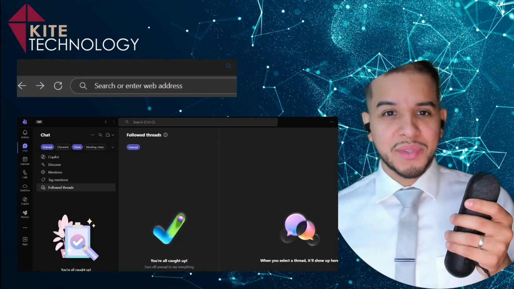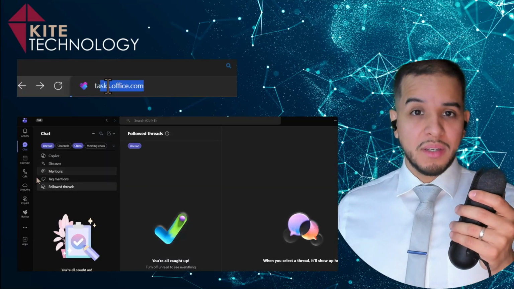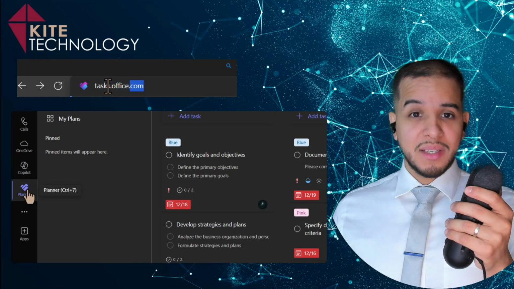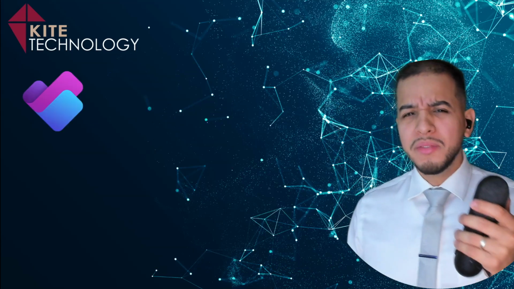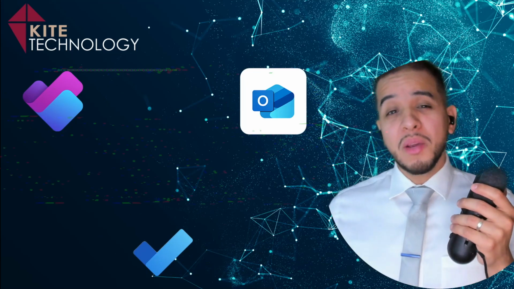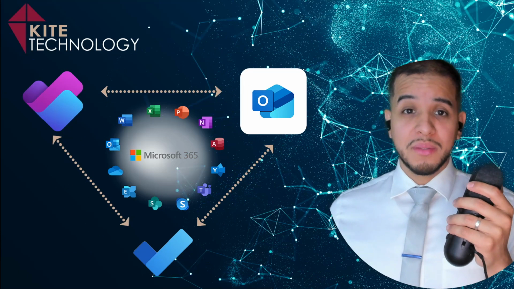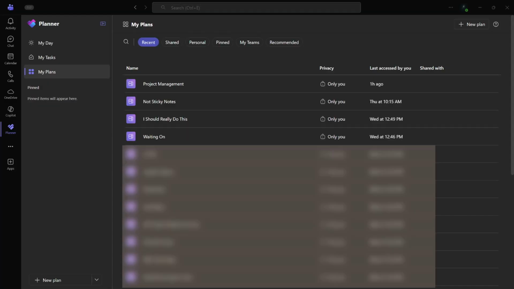Browser, Teams, anywhere you open it, you're not managing copies. You're seeing the same plan in different places. Planner doesn't replace To-Do or Outlook. It works with them. Different tools, different jobs. Let's look at how it works.